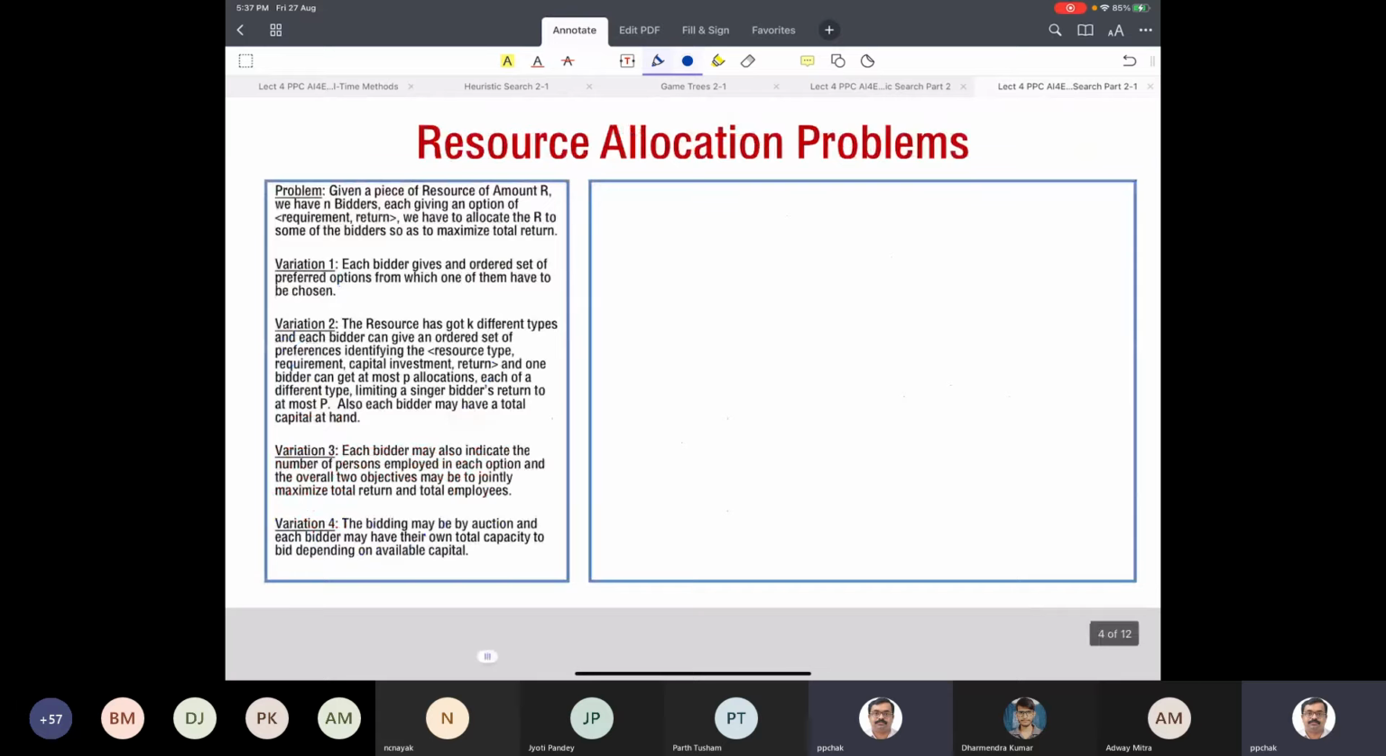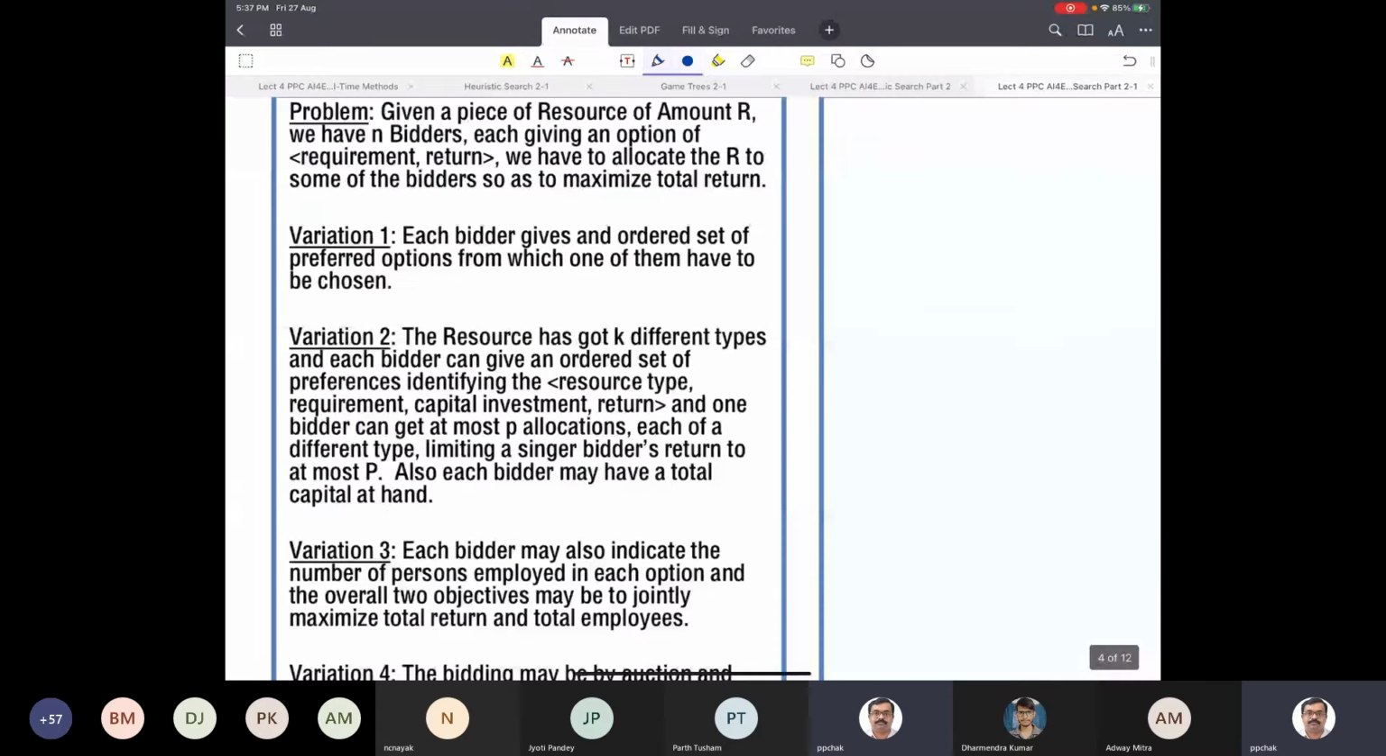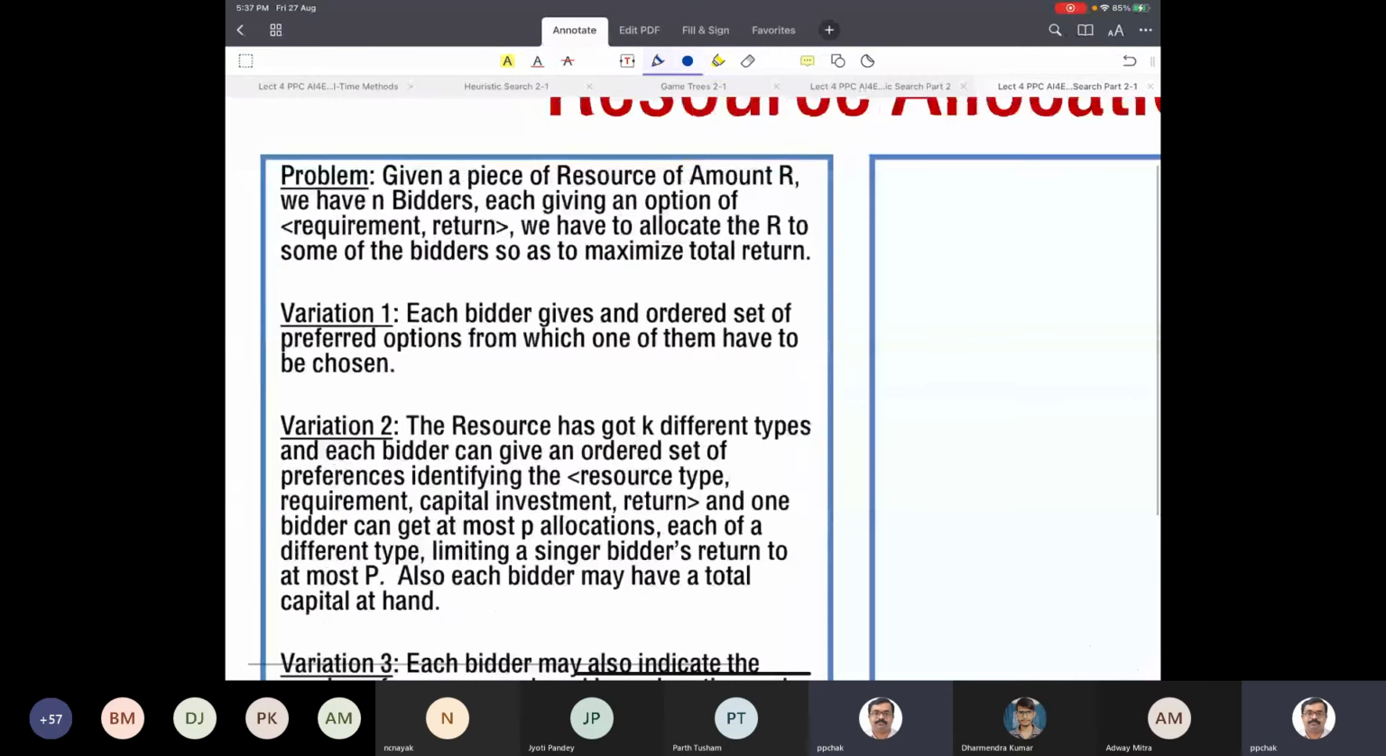Let us come to the problem that we have at hand. We have a set of problems at hand. One problem says that we are given a piece of resource, R. We have n bidders, each giving an option saying that I require so much, will give so much of return. And we have to allocate R to some of the bidders so as to maximize the total return.